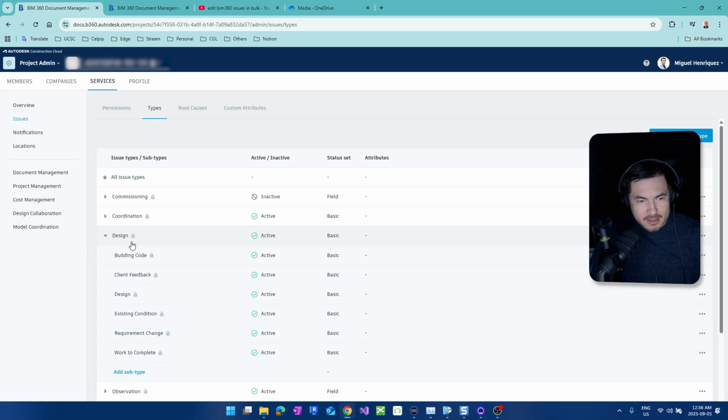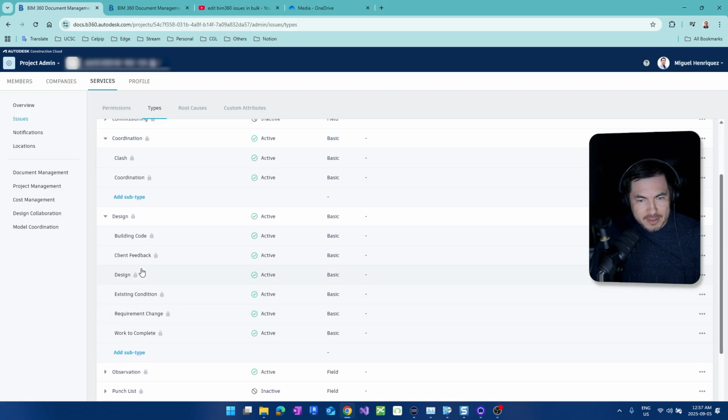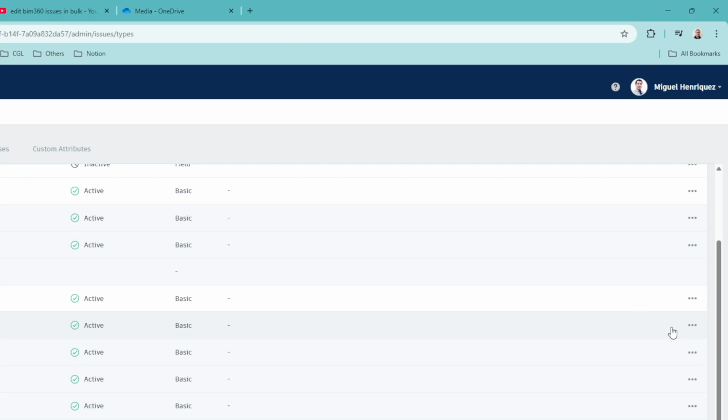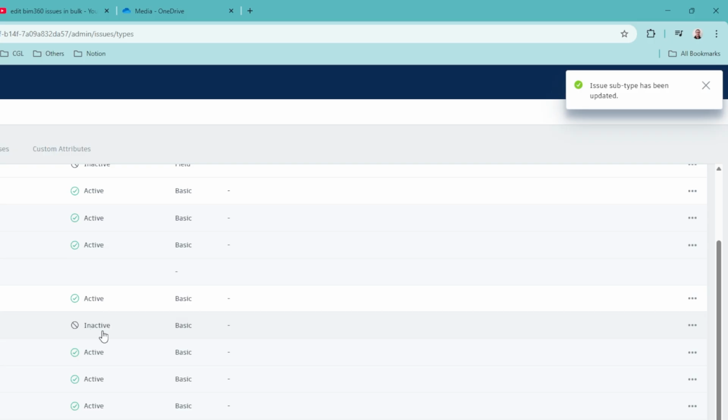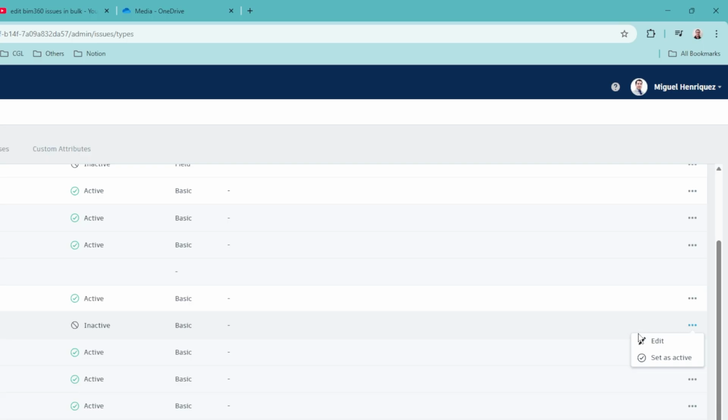If I go inside, you can see that I have multiple subtypes. So for example, if I think that I don't need something, for example, work to complete, or in here, coordination, if it is a clash issue or if it is a coordination issue, I don't know. If you feel that something is not needed, if you go to the right, you can just go to these 3 dots and set them as inactive. When you do that, you will see here that it will change to inactive.